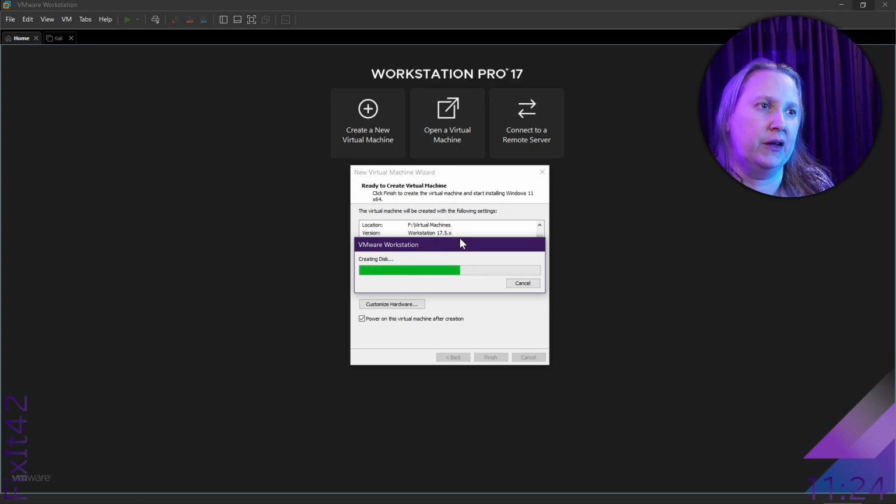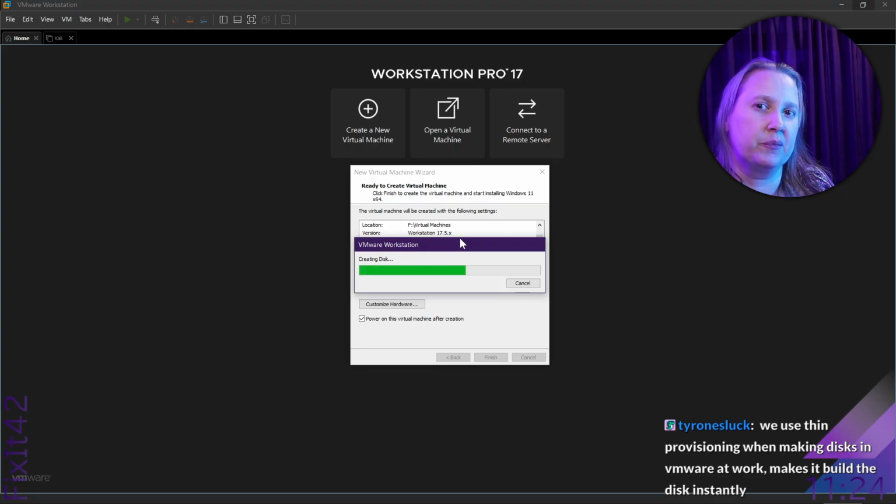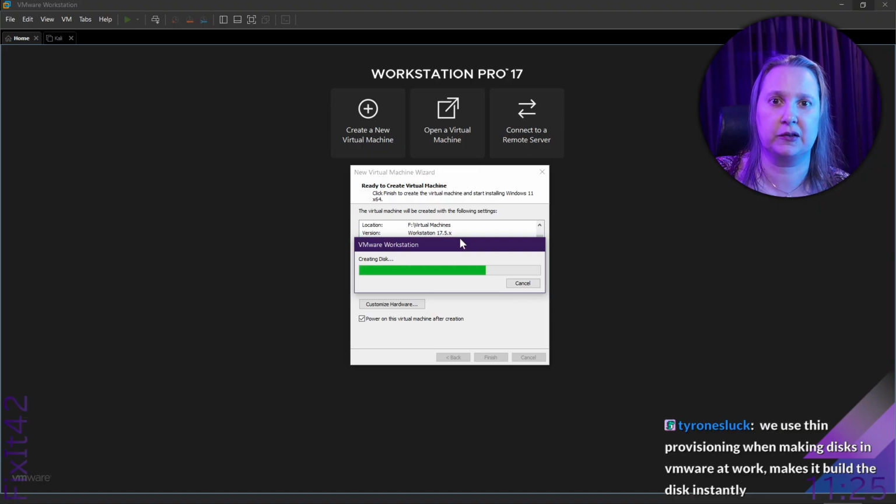Well, that's kind of slow. We use thin provisioning when making disks in VMware at work. It makes it build the disk instantly. I think this disk, the big one, is connected by USB 3. Though I did actually play Diablo 4 on a USB 3 disk, no problems at all. So it all depends, you know.